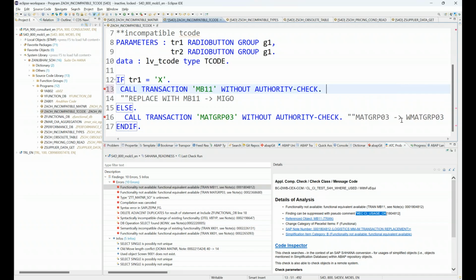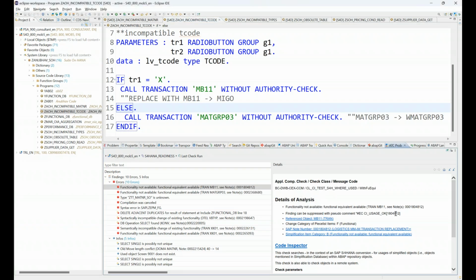Now, what is the ideal scenario? What is the best case scenario? Best case scenario, fix everything. So let's look at them one by one. I will show the fix, and I will also show you the corresponding note number. So you see here, it's telling me that a functionality is detected and there is a note number 1804812.